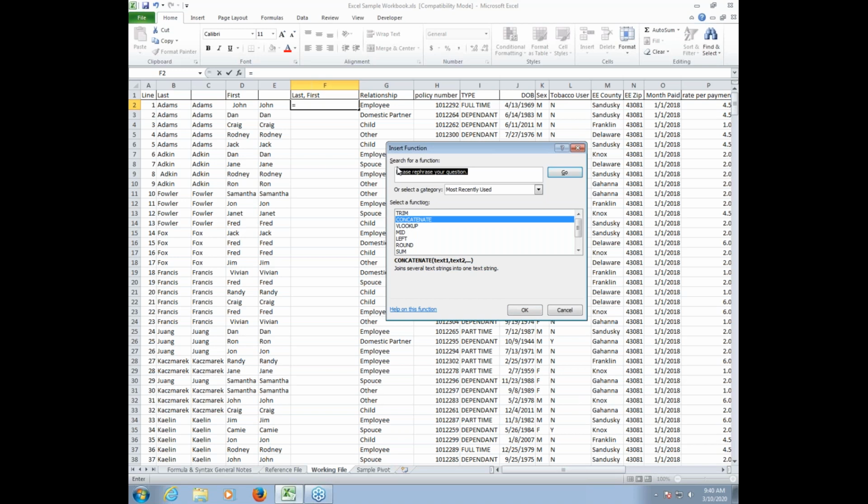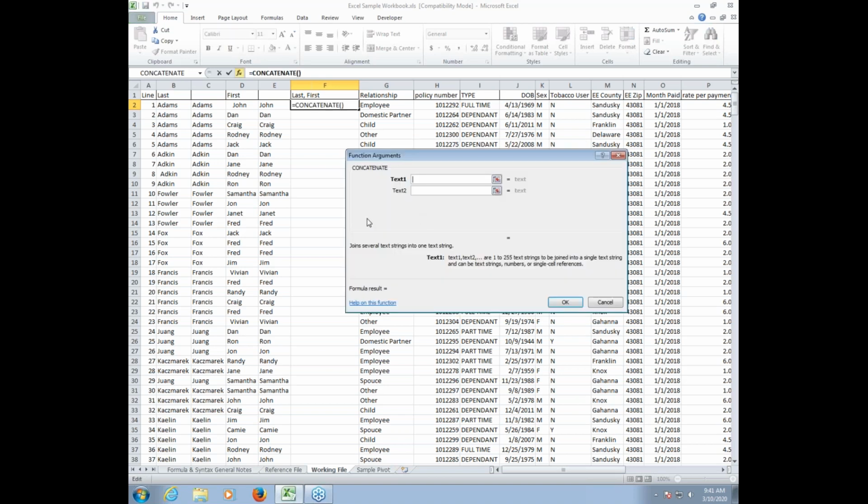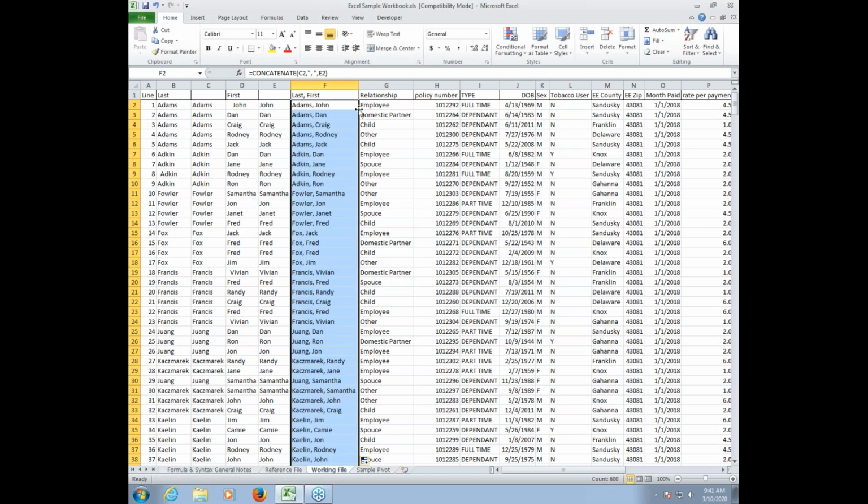Typically, you want to type out the full name of the function when using the search, so it would be concatenate, C-O-N-C-A-T-E-N-A-T-E. I'll hit go. I'll grab concatenate, choose my last name. Using my syntax for commas, for text, I would do quote, comma, space to add the comma and space into the formatting. And then lastly, for text 3, I would select the newly trimmed first name line. Hit OK, and just extend that all the way down.